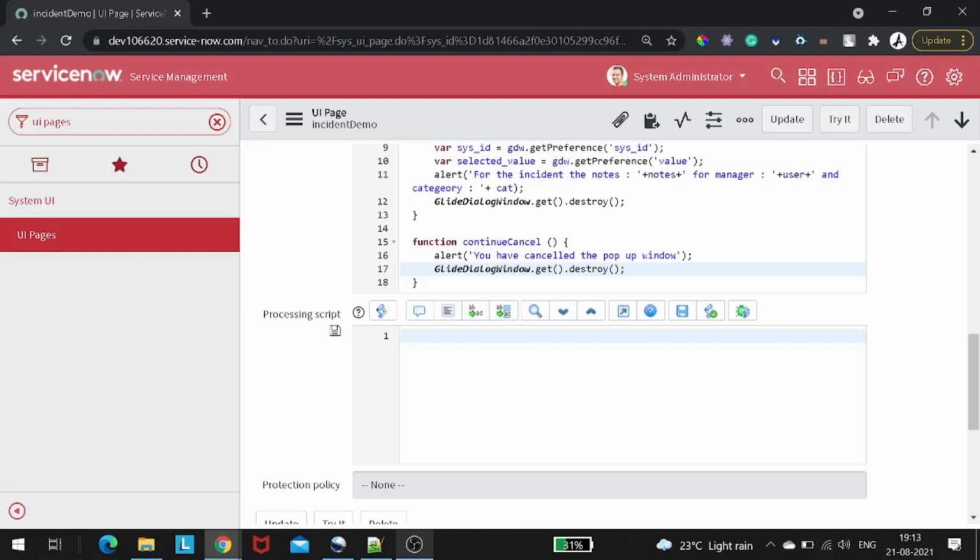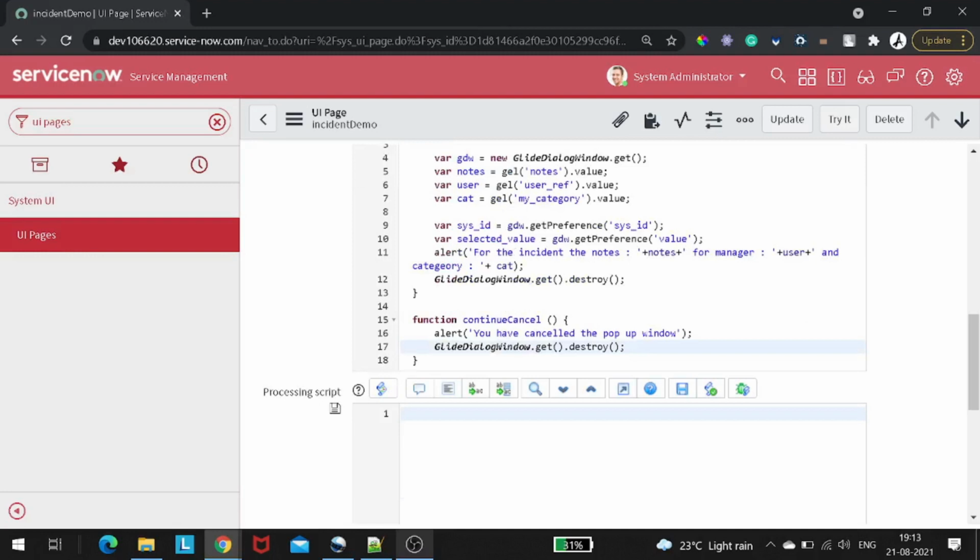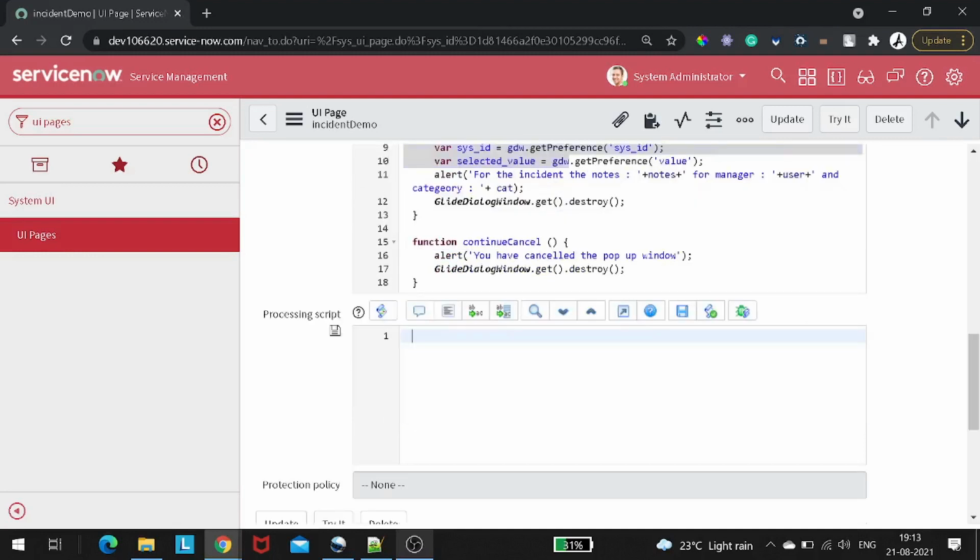So I will not go ahead with that. It's pretty understandable what exactly it does. The way we are pulling the data into the client script, in a similar way you can pull the data into the processing script, and you can call it out. I'll just give you an example.